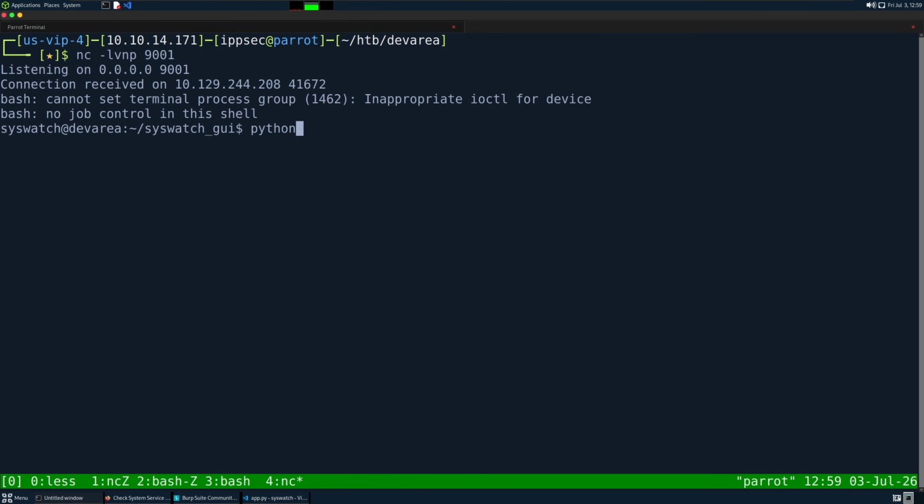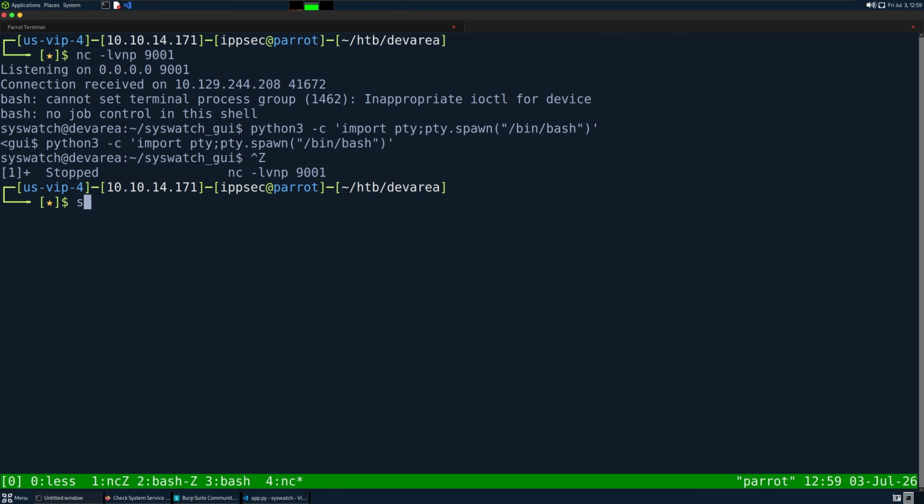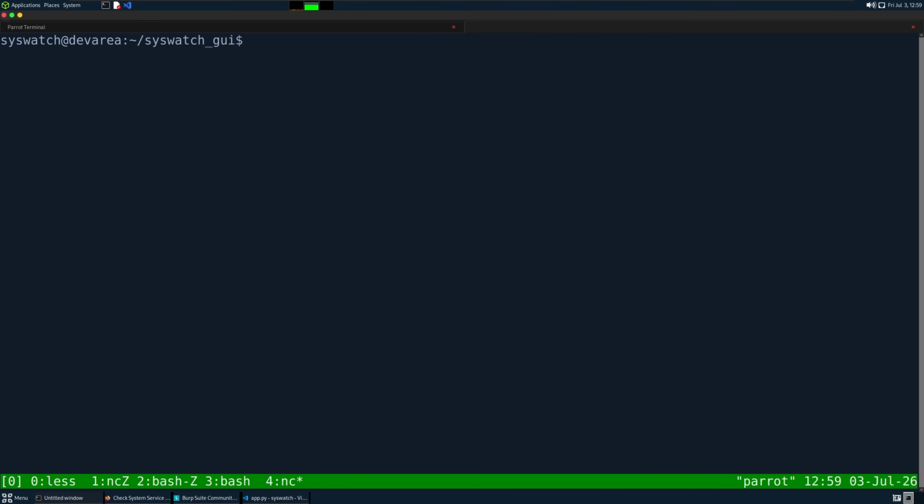Let's do python3 -c 'import pty; pty.spawn("/bin/bash")', then stty raw -echo; fg, enter. There we go. Export TERM=xterm, which will let us clear the screen.